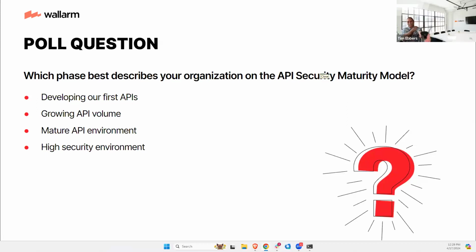There they go. Great, perfect. So for those of you who are watching on LinkedIn, what we've got here is nobody on this call said that they're developing their first APIs. That meets the self-selection criteria for attending the webinar. And then we had 25% at growing API volume, 50% in the mature API environment, and 25% said they're at that high security environment, the top of the maturity curve. That's interesting. That's a really nice distribution, a bell curve I didn't expect. It's not a bell curve either, but it is a good distribution.